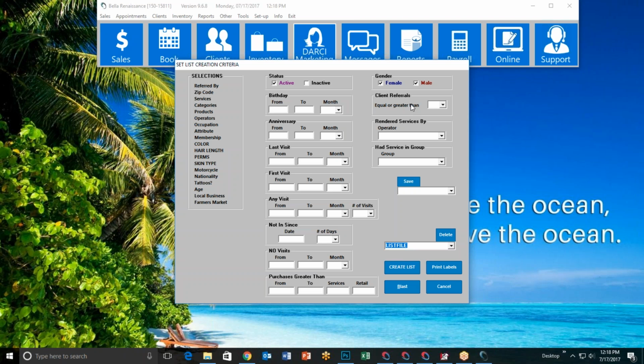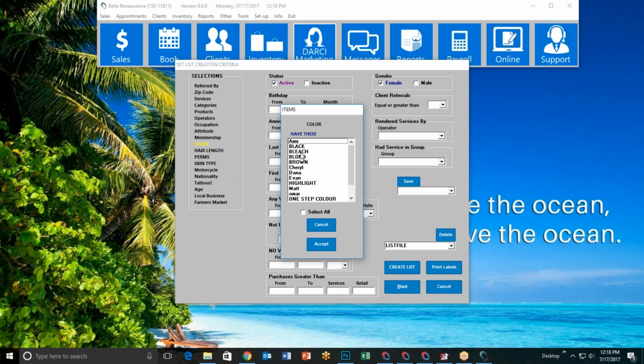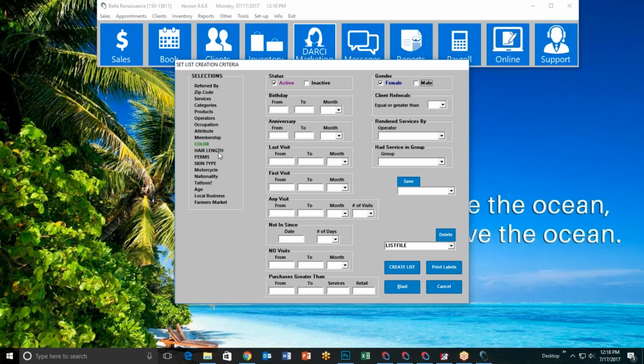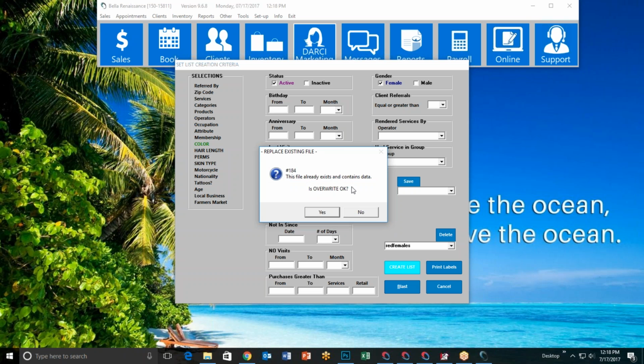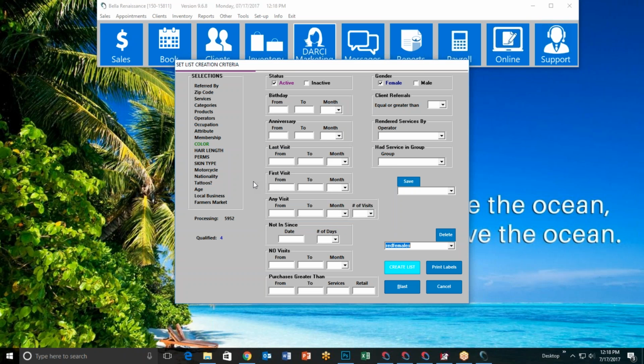Or I might say, no, I want this to be targeted. I want this just to go to women, and I want it just to go to women with red hair. So now I can choose. Now you see I've got a whole bunch of junk in here because when I teach my class, sometimes I put in extra things. So I just want it to go to my women with red hair, nothing else. So then I come down here and maybe give it a name like red females and create my list. This file already exists and contains data. Overwrite? Okay, yes. So now it's going to go through all 22,000 of my customers, however many you have, of course, and it's going to pull up all of my redheads. There it is. I got 6 of them. These are my redheads.